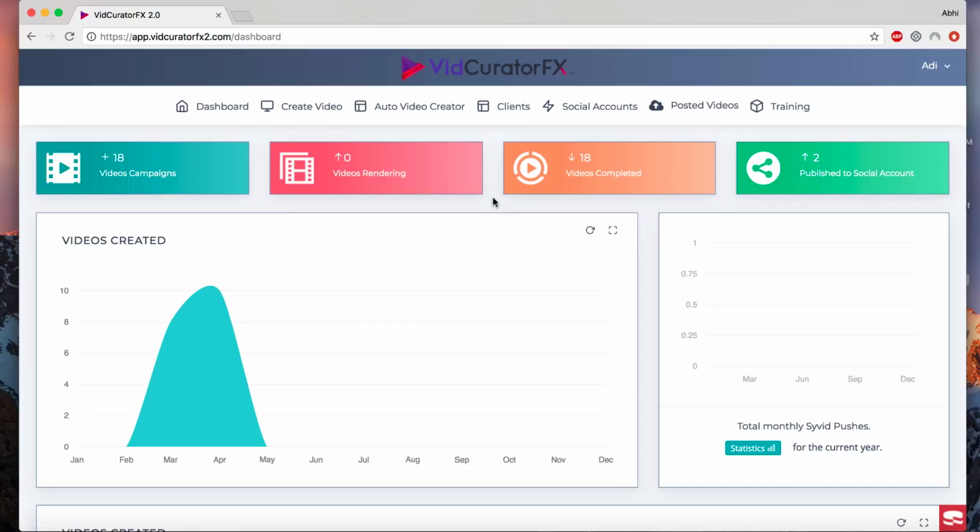Now the first and foremost, the most important thing that you want to do when you log into your dashboard for the first time is to head over here to the training section and read the PDF tutorials we have for you. Now this is really important because in these PDFs we have shown you the very first steps that you need to take to properly set up VidCuratorFX.